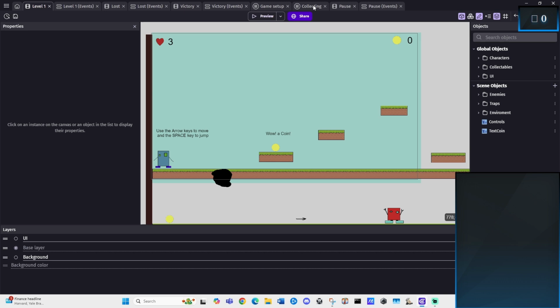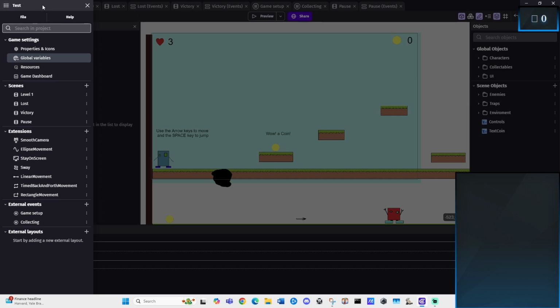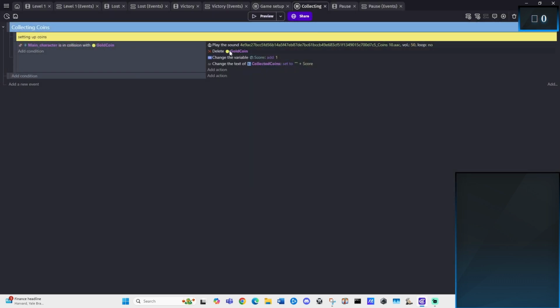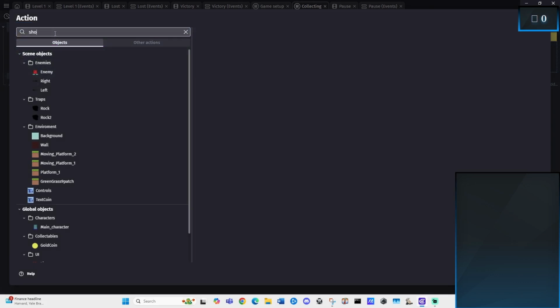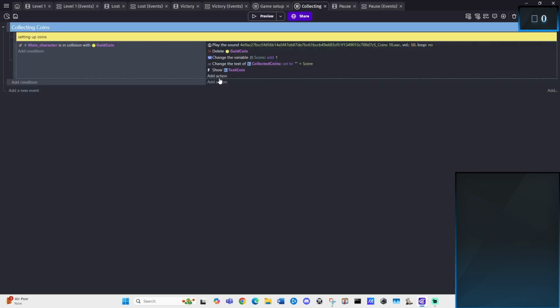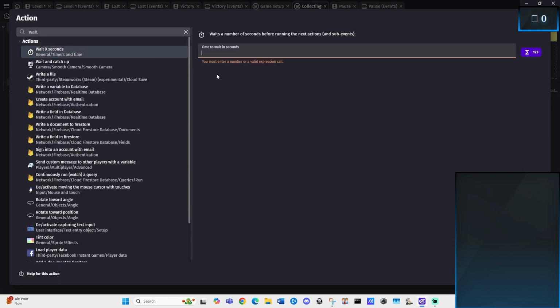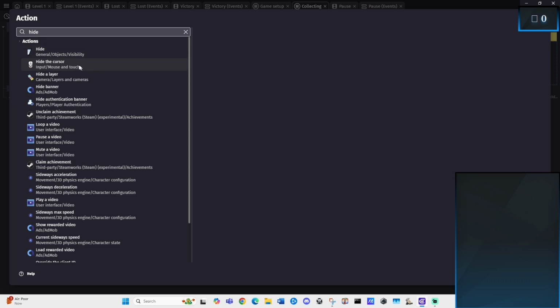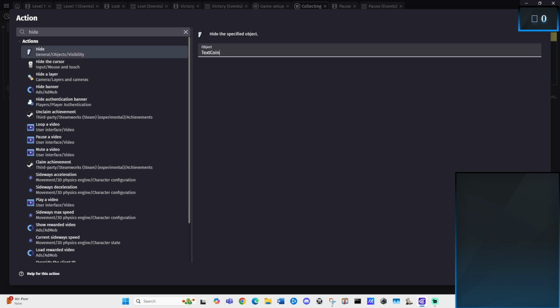Now, let's go to our collecting tab. And if these tabs are closed, just go to the project manager and find your external events collecting. Click on it and it will show it. So here we're going to add a couple of things. When we collide with the gold coin, we want to show coin text. Then we want to wait, let's say 2 seconds, and then we want to hide coin text. Click OK.